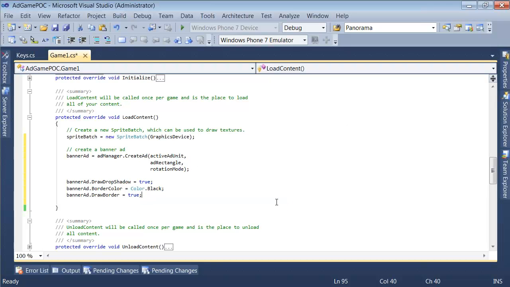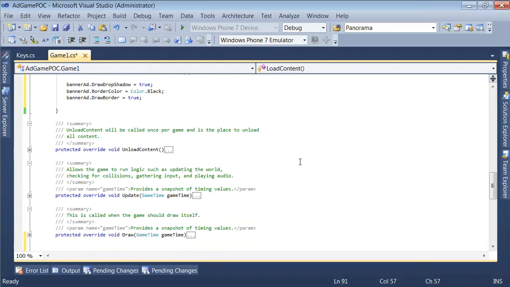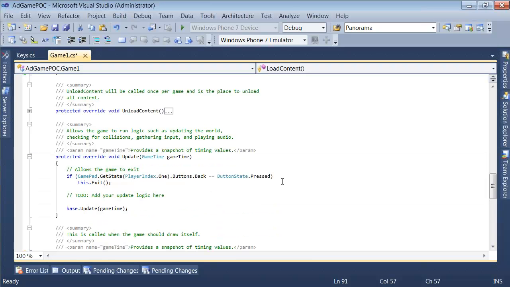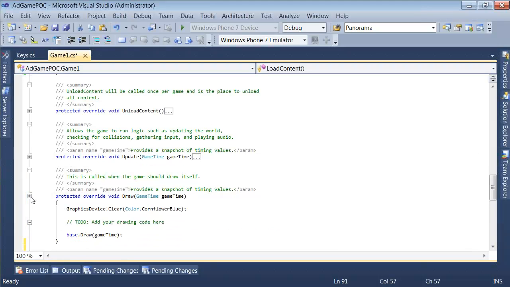Okay, now assuming I didn't mistype anything, we should be ready to roll. Oh, one more thing I want to mention before we fire it up. You should have noticed that we did not add anything to the update method other than just the boilerplate code that we get when we create a project. And we didn't add anything to the draw method.